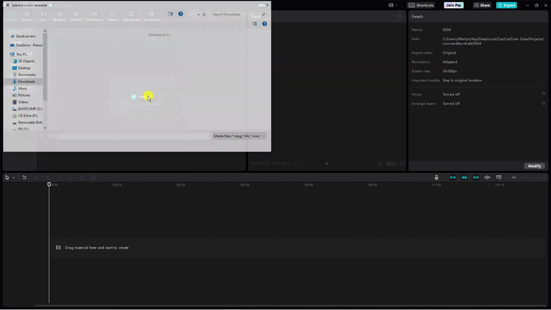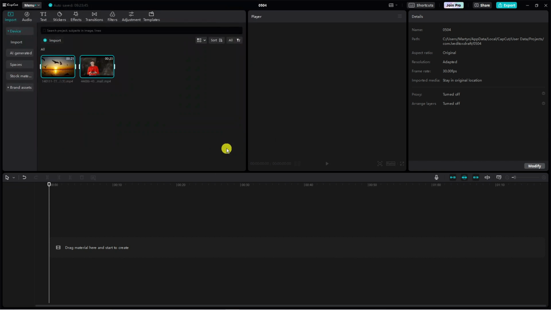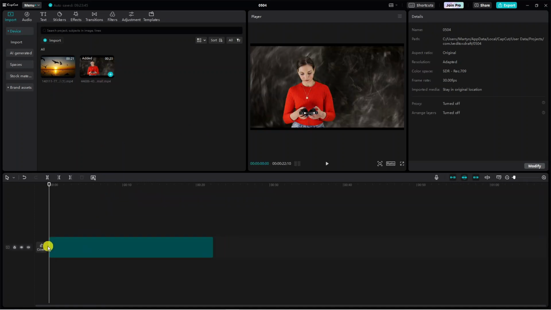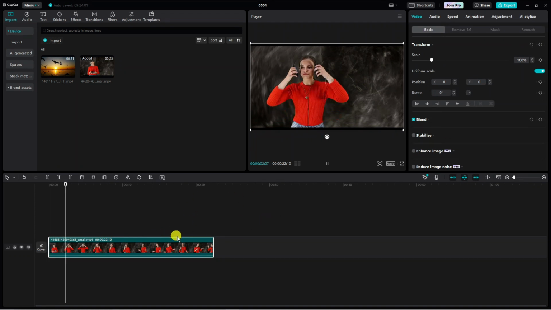So the first thing you're going to want to do is import your two videos. So I've got two videos here. You want to import the video that you want to remove the background from and the alternative background that you want to add, if you do want to add a different background. And once you've done that, the first thing you're going to want to do is drag the video onto your timeline. So that's going to be the one you want to remove the background for. So you can see that's this little video here.